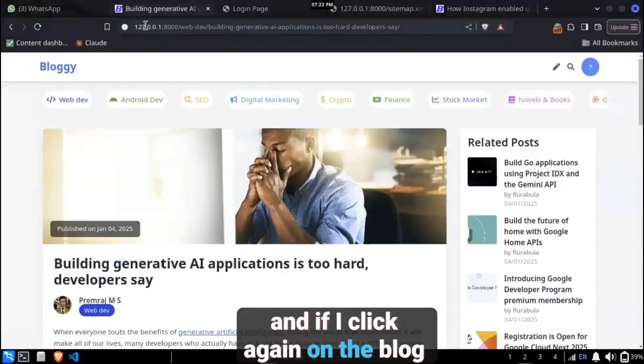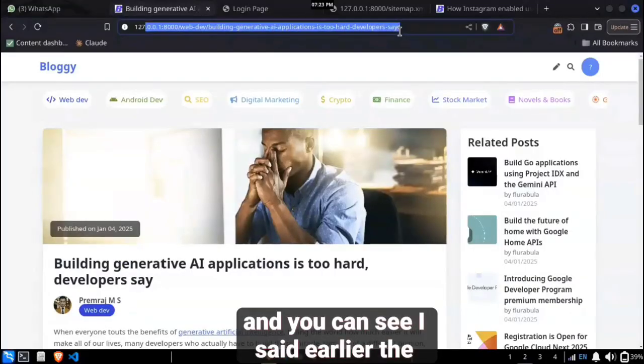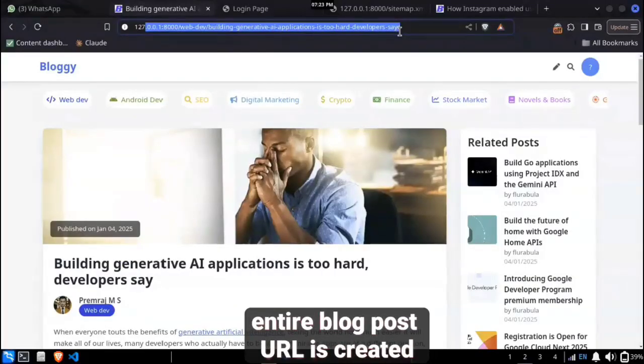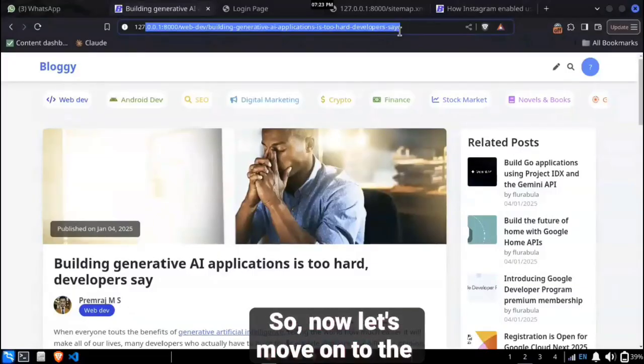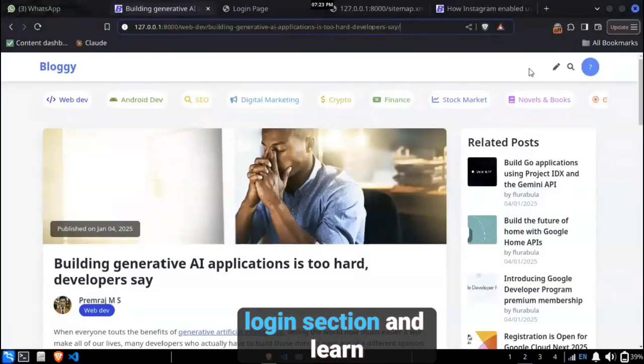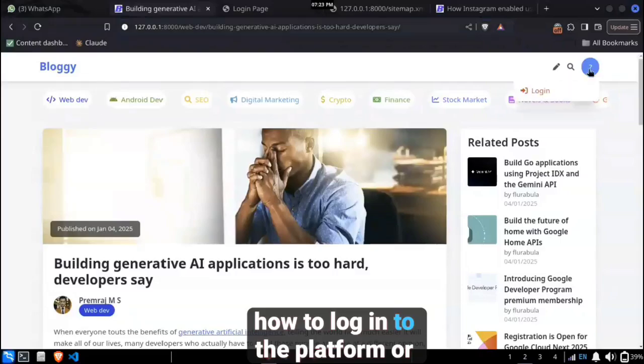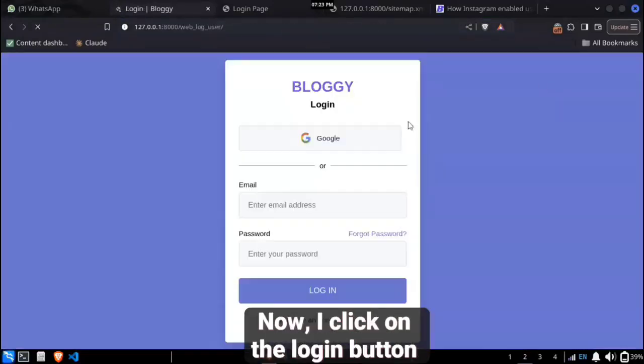And if I click again on the blog post, you can see, as I said earlier, the entire blog post URL is created in a search engine optimized manner. So now let's move on to the login section and learn how to log into the platform or register. Now I click on the login button.